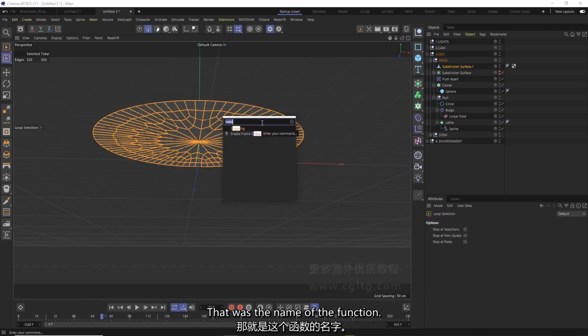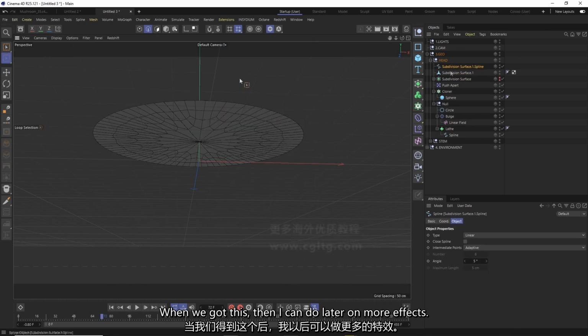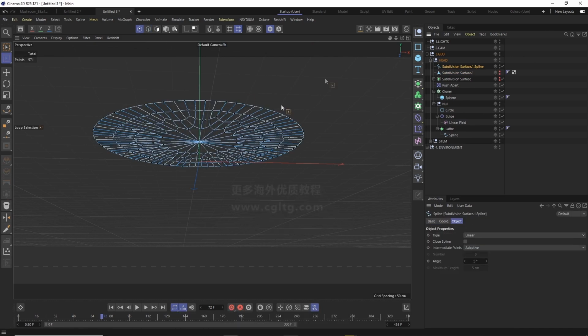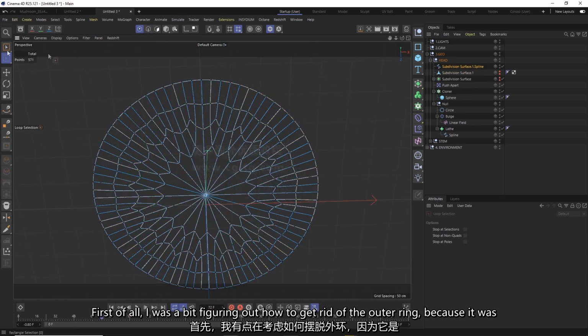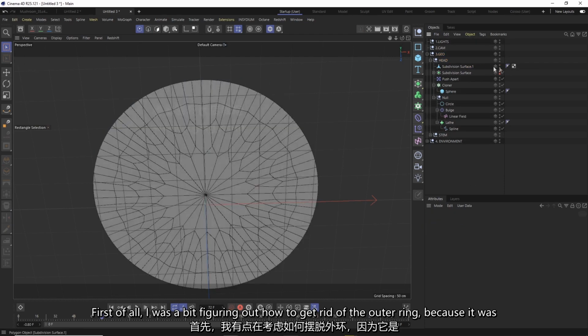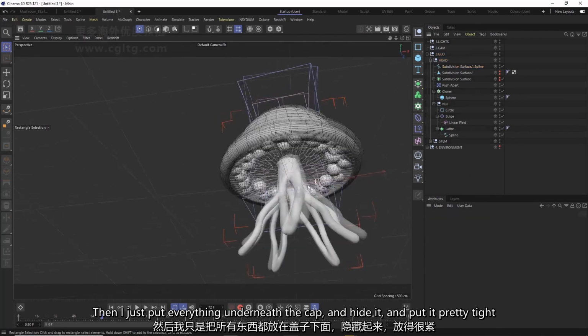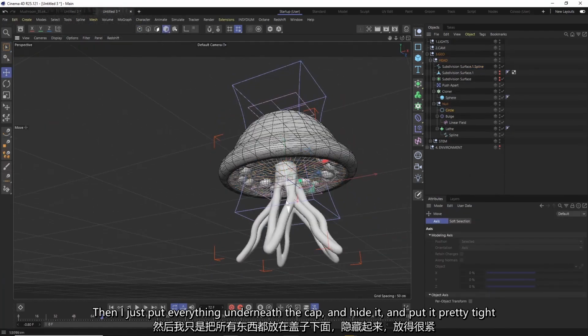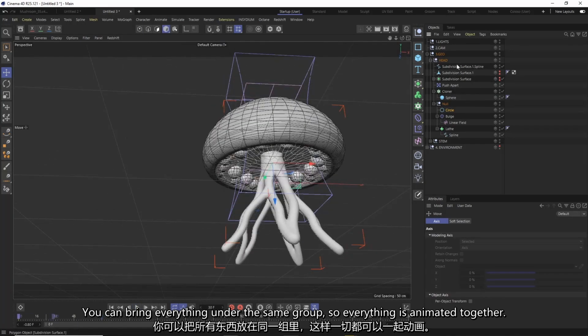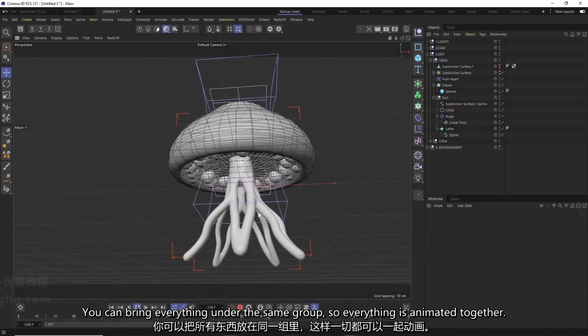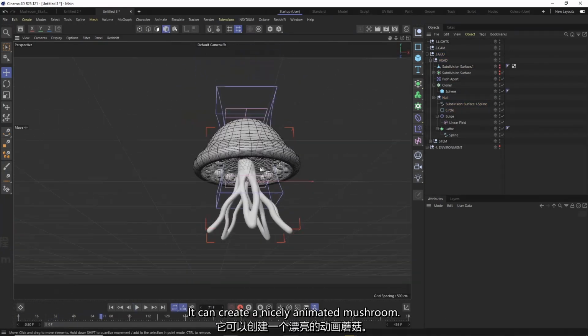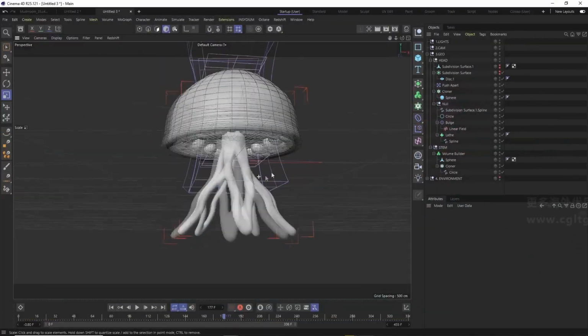That's the name of the function. When we got this, then I can do more effects later on. First of all, I was figuring out how to get rid of the outer ring because it was all connected. But then I just put everything underneath the cap, hide it, and put it pretty tight there. You can bring everything under the same group, so everything is animated together. So it can create a nicely animated mushroom.